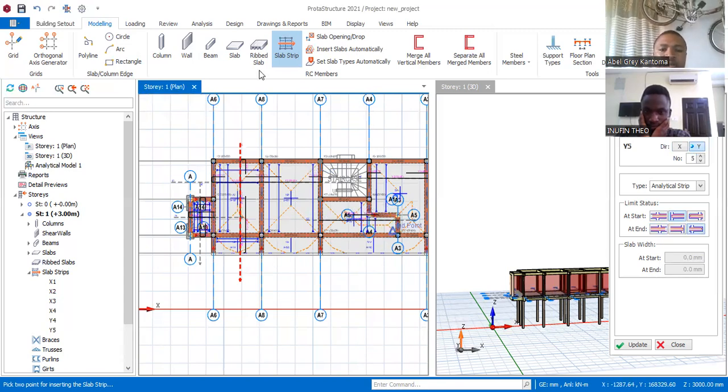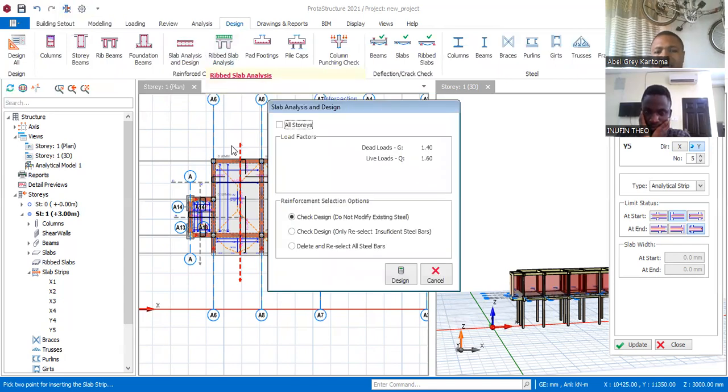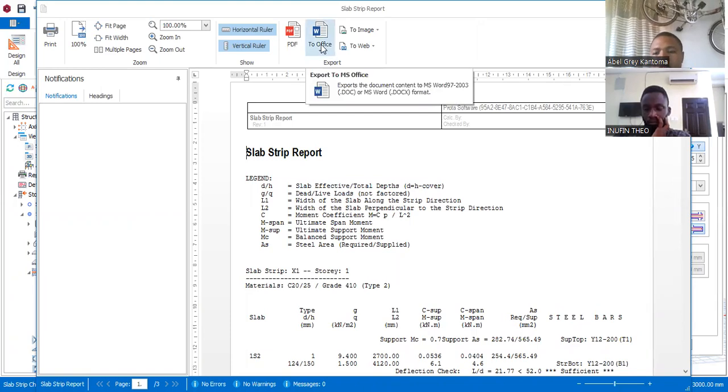So you just come to your slab, you come to your design here, you come to slab analysis and design. You can delete or reselect all steel bar, or you can leave it, check design or whatever you want to use, and then you click. So it depends on what you want to do. So our slab report is actually ready. You can export it as a PDF or an Office file. Okay, so that is that.